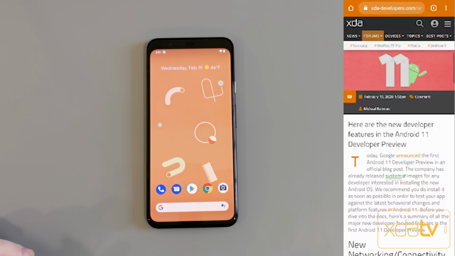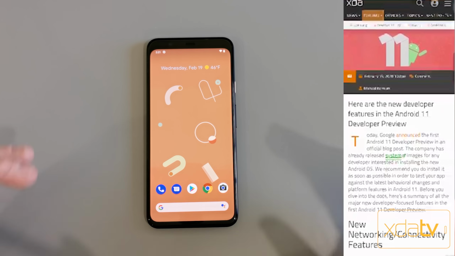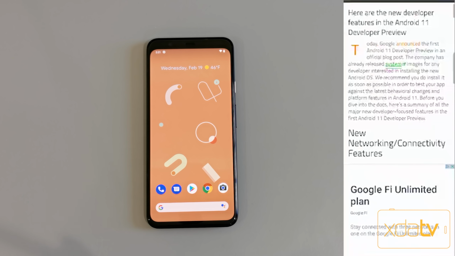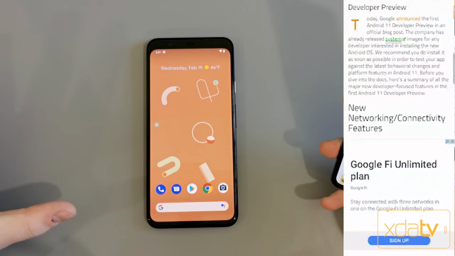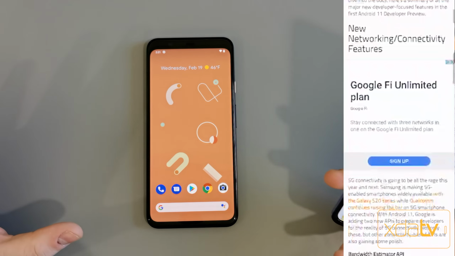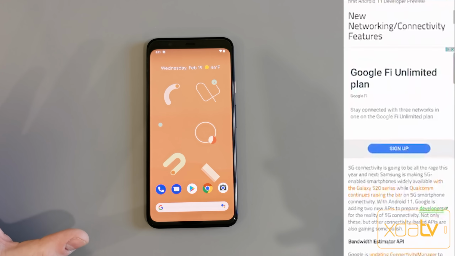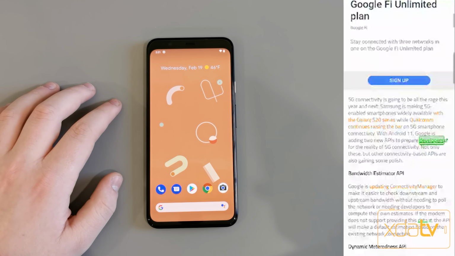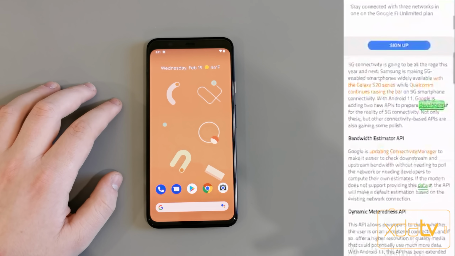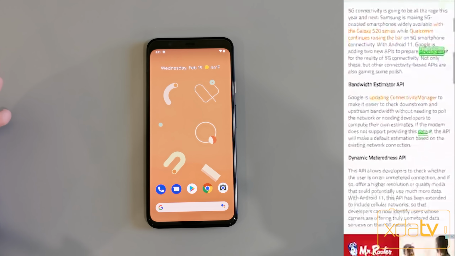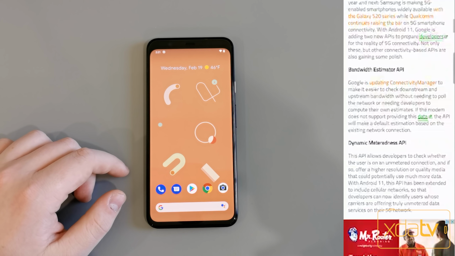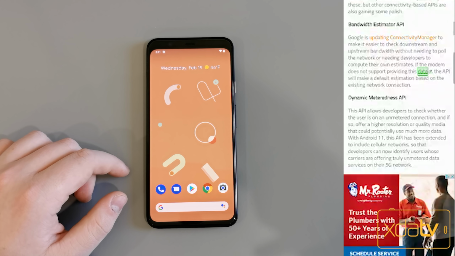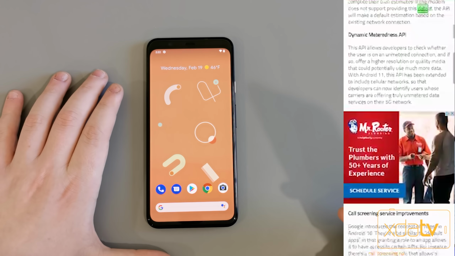So the first thing I want to mention about Android 11 is that there aren't that many new user-facing features. Most of the features are actually on the back end to help improve developer support and such. So let me just read off some of these new features for you guys. There are new networking connectivity features. So there's a new bandwidth estimator API, dynamic meteredness API, call screening service improvements, of course, Wi-Fi suggestion API enhancements, passpoint enhancements. There's a new UI support for OEMs for the punch hole.